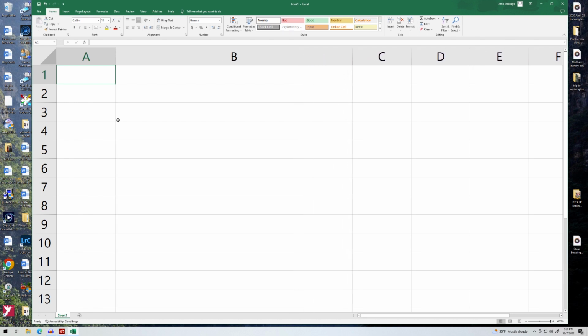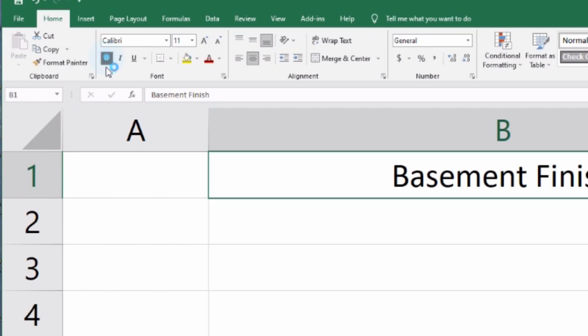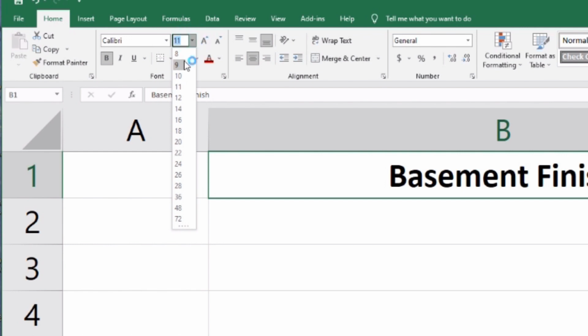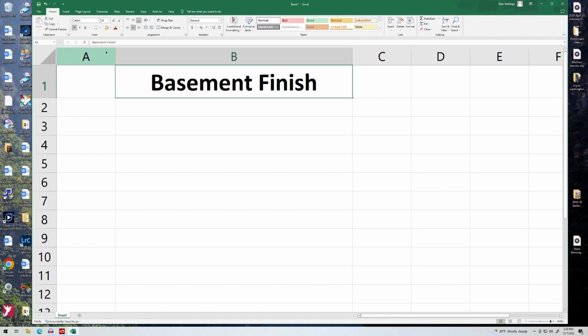Perfect. Now, the first thing I'm going to do is give this a title. Basement finish. Now, if I try to align this in this condition, none of these buttons will work. But if I click out and then click back in, now they're highlighted and they will work. And I can bold this and I can change the font. Let's go to 20. Now I can see it is nice and big.